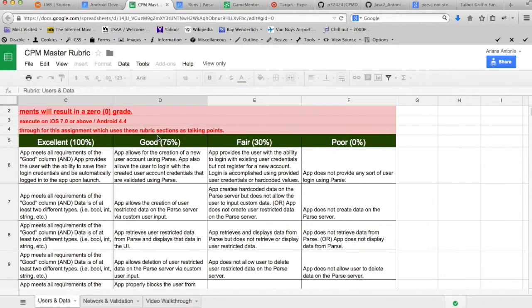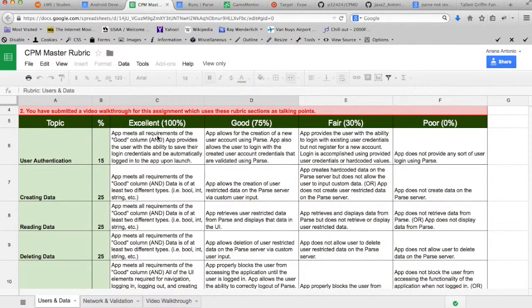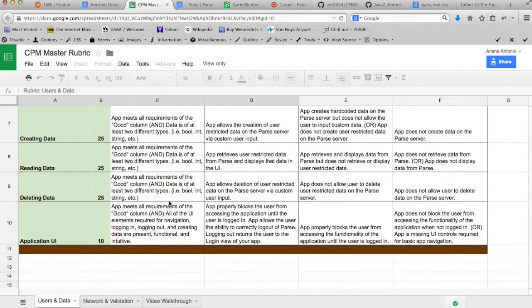And I believe user authentication, and so on. I believe that is it.